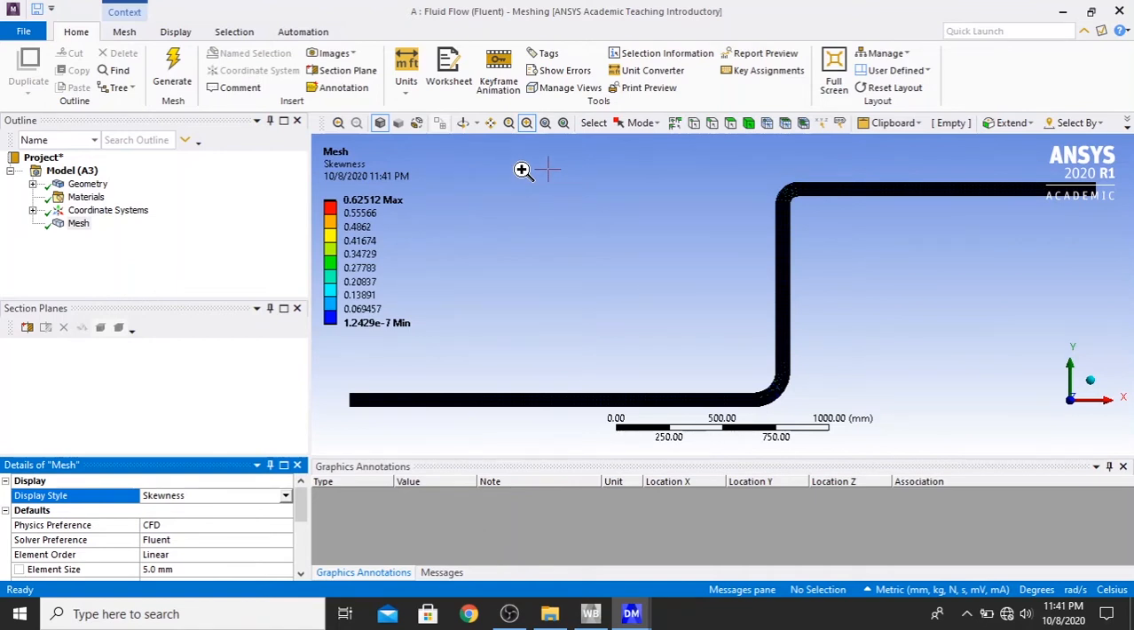Okay. Now, what exactly is skewness? As we can see on the screen, a value of 0 indicates an equilateral shell. It is colored in blue, which means that it is the best mesh or shell that we have. And a value of 1 or closest to 1 indicates a completely degenerate shell, or the worst shell.